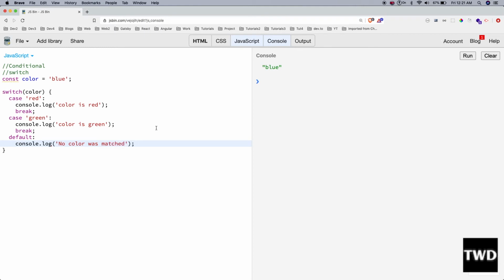So if I run it right now, what will happen? Color is blue, no color was matched, because it works exactly as if else. So this color is blue, so case red, it will compare it with this, so it will not get compared. So this will not run. It will compare it with this. No, it will not run. So default is the else part. If nothing gets matched, then only this will run.